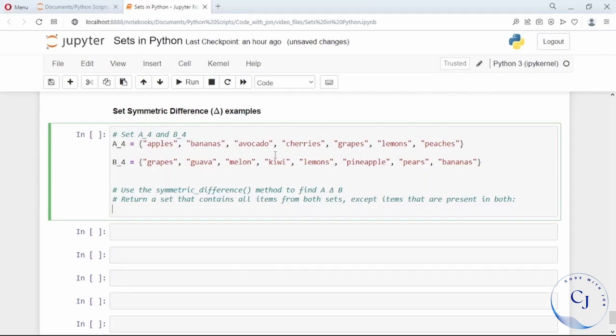Now I'm going to return all the items that are in set A and set B that are not items that are in both sets. Items like, let me see what is here. You see, like grapes. Grapes is in both sets, so I'm not going to return grapes. I'm going to return only values that are in set A and values that are in set B only, but not in both sets.